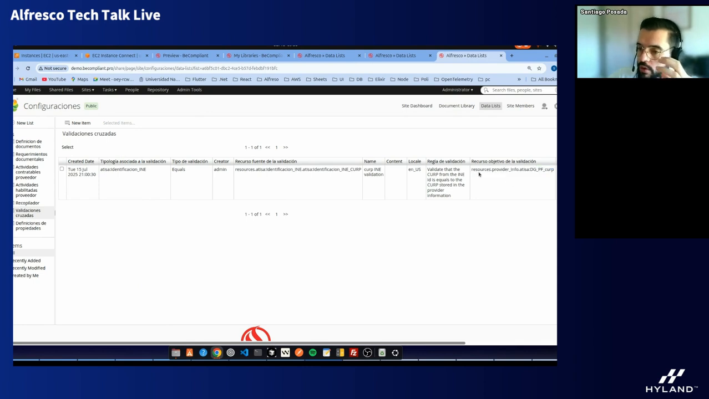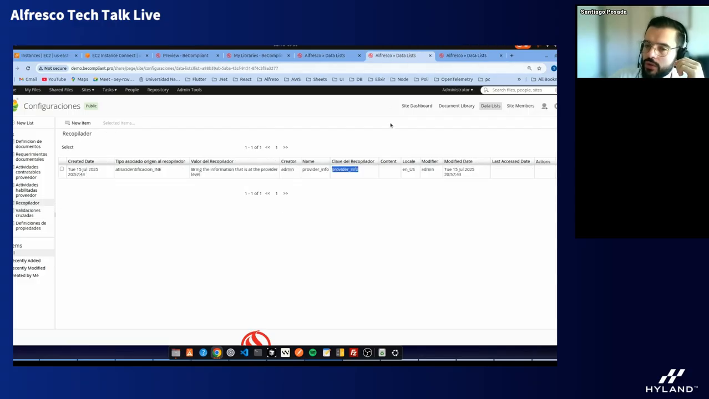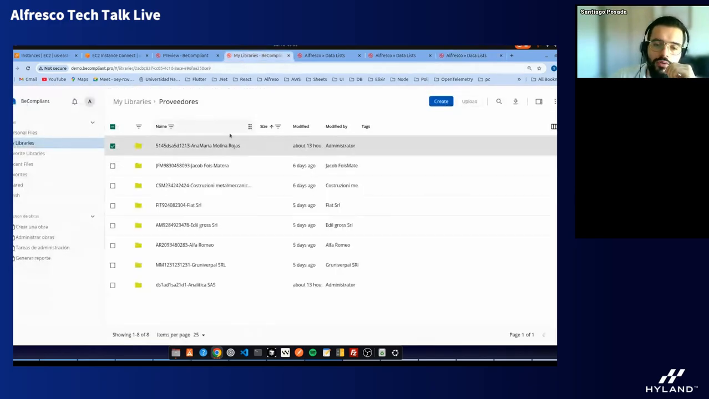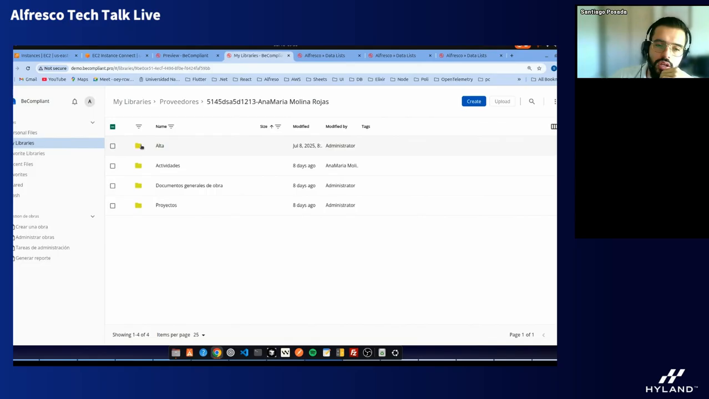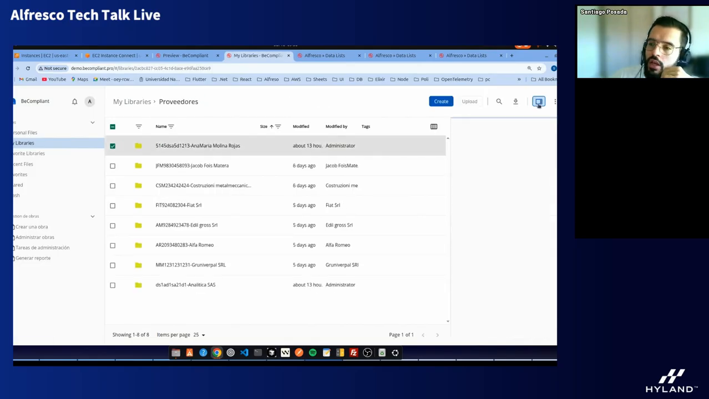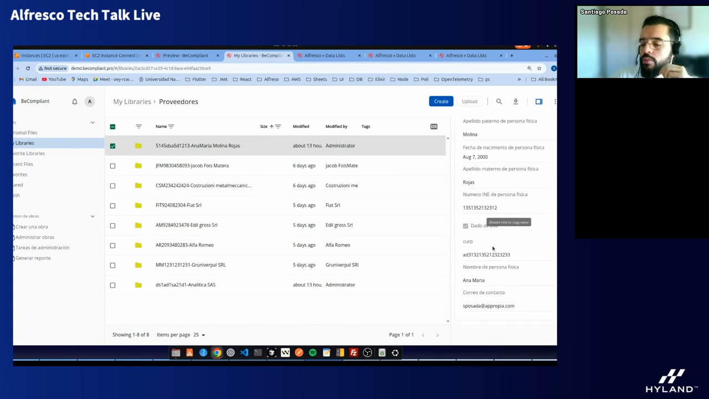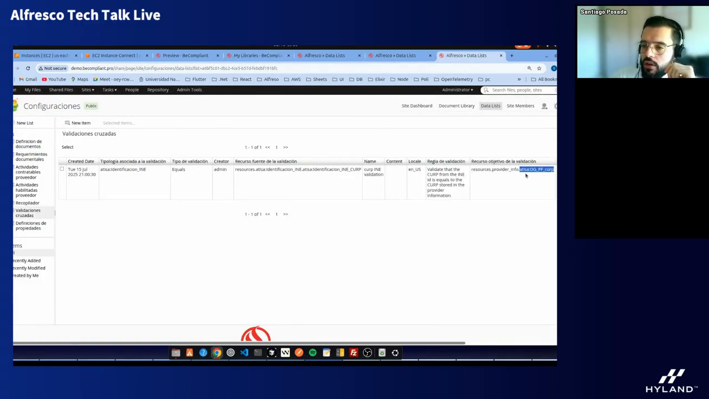Here we have what we received from the resource finder. So we have the resources, provider info. That was the key that I told you the resulting information of that resource finder was going to be bound to. And we also have the property of the content model of that folder that we have for the record of that provider. Here, as I showed you, we have a lot of information, and bound to a content type, persona física, or natural person, we have a property that stores the CURP value, right? So we have that here. This is the property of the content model that is storing that information.